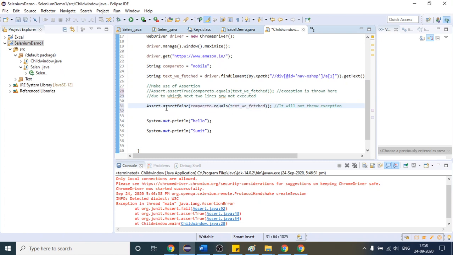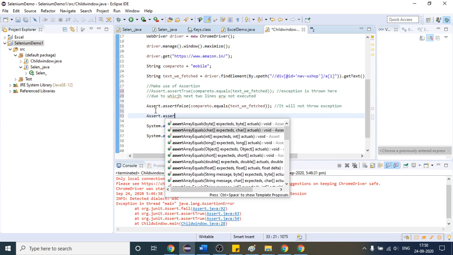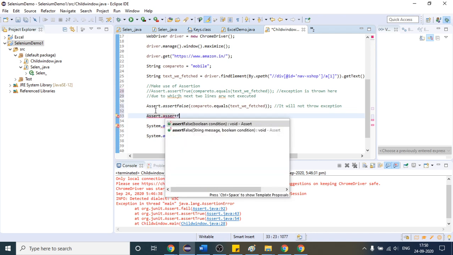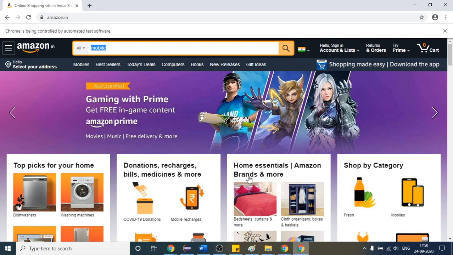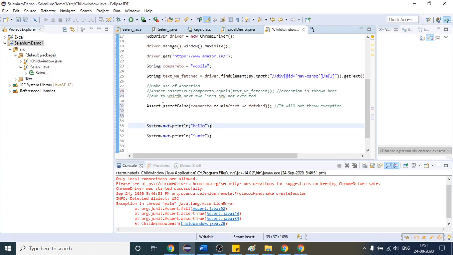Why? Because I have already told you that if you write it like this, again I am writing dot assert, if false comes inside, then it will not throw the exception. So this string and whatever string we are going to fetch from here will be different, so it will not throw any exception, and these two lines will execute.